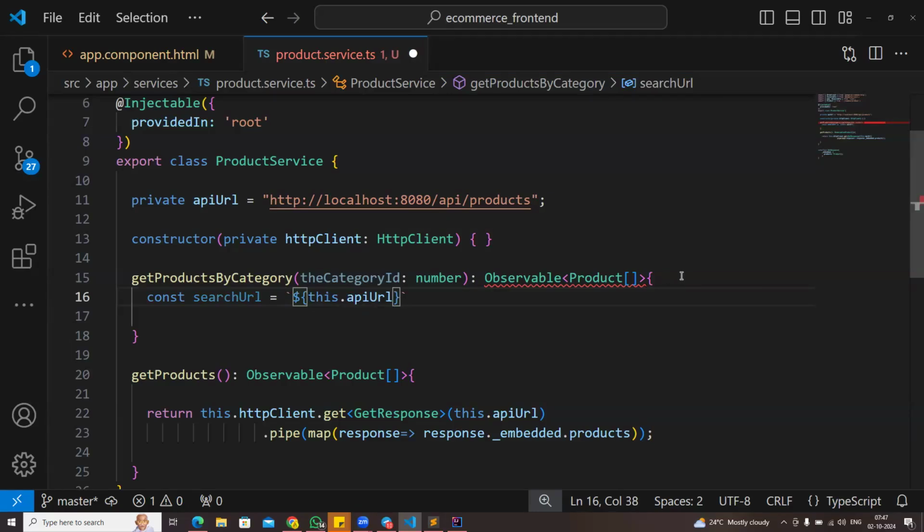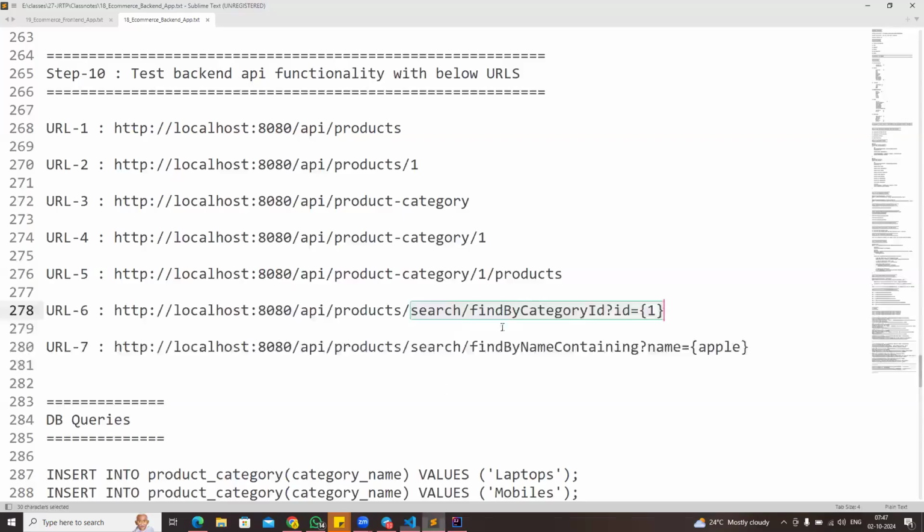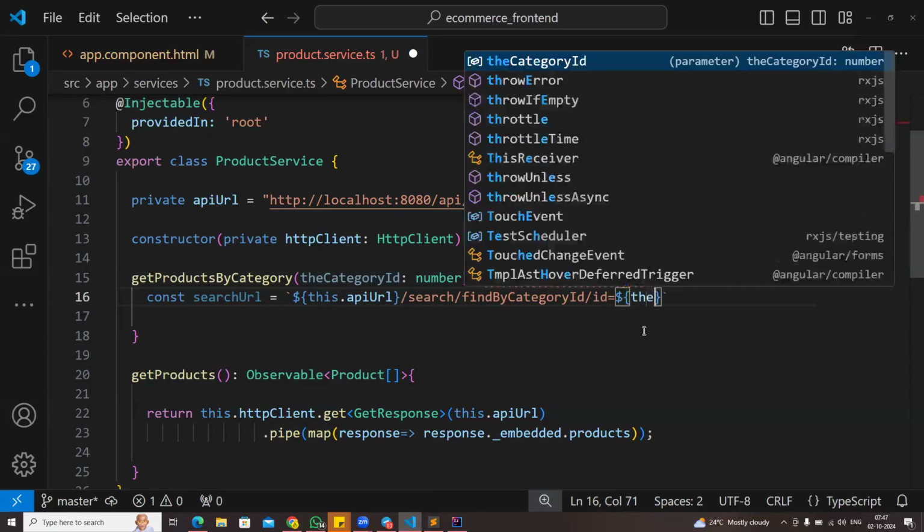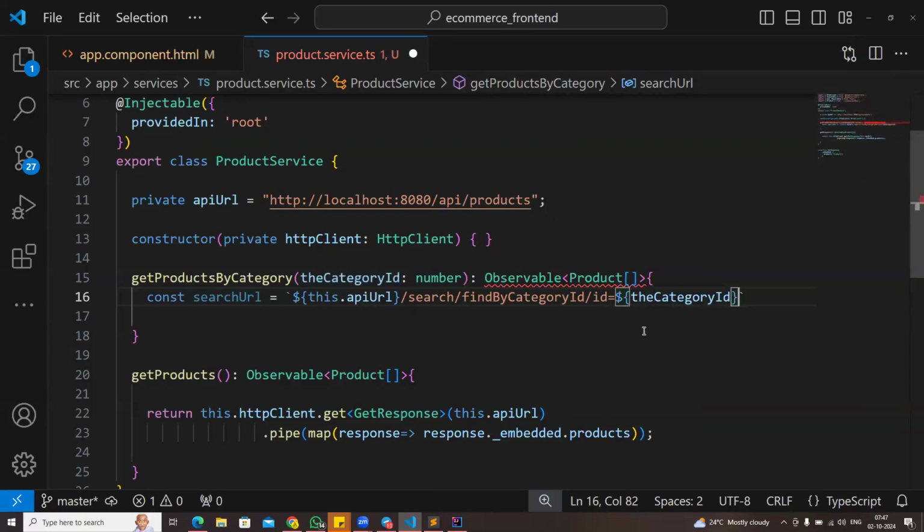For this, we need to add /search and we need to add find by category ID. The basic proper URL pattern we need to give. Find by category ID. Okay. For this category ID, we need to pass question mark ID is equal to dollar of the category ID, which we are taking as our method parameter. So this is our API URL.